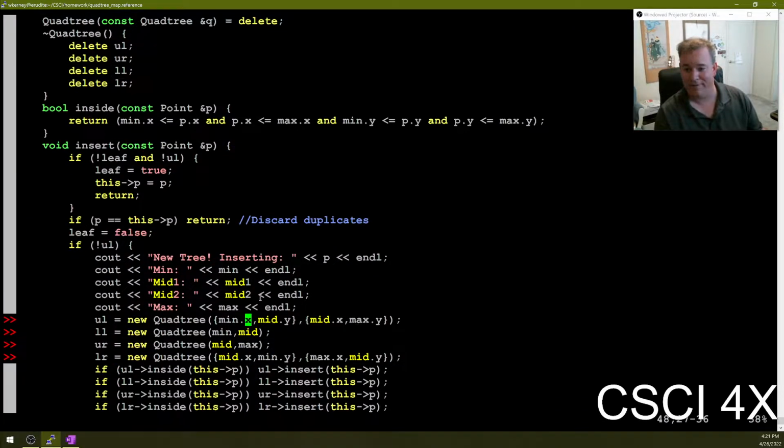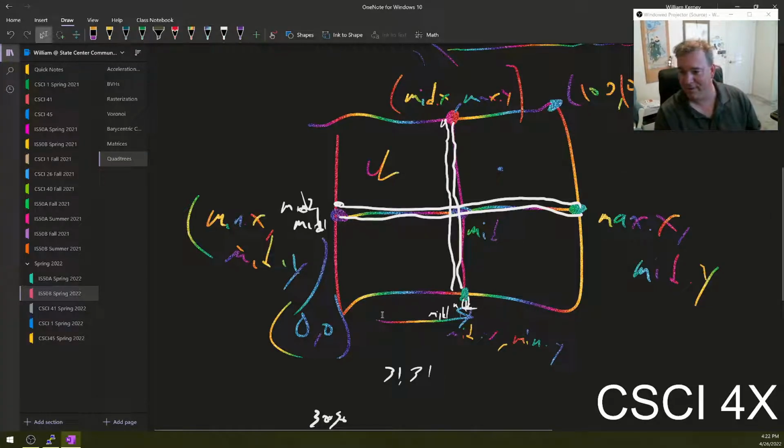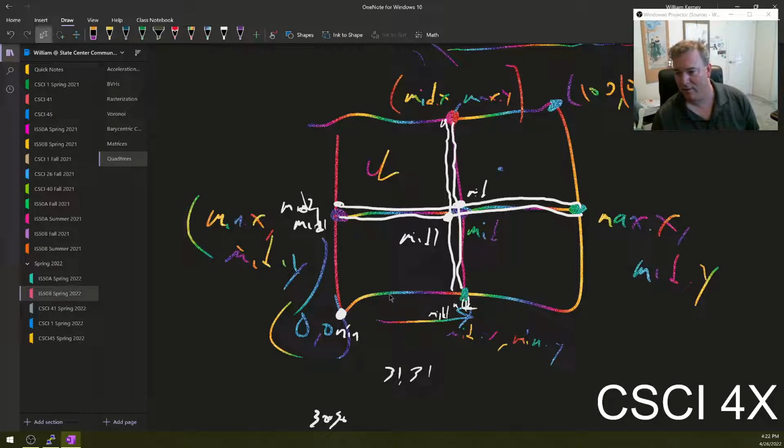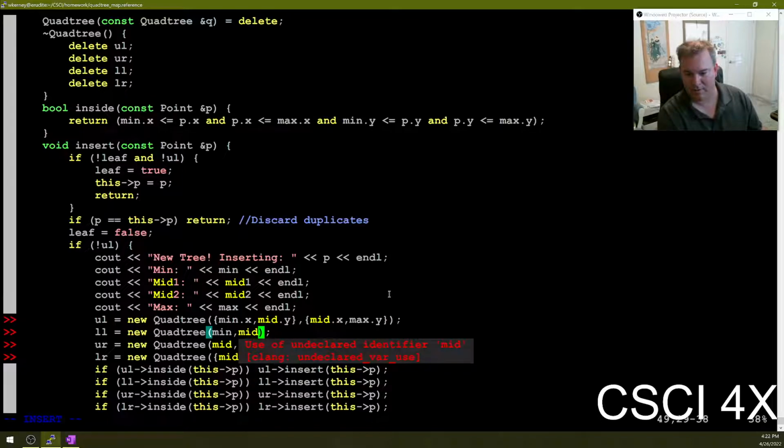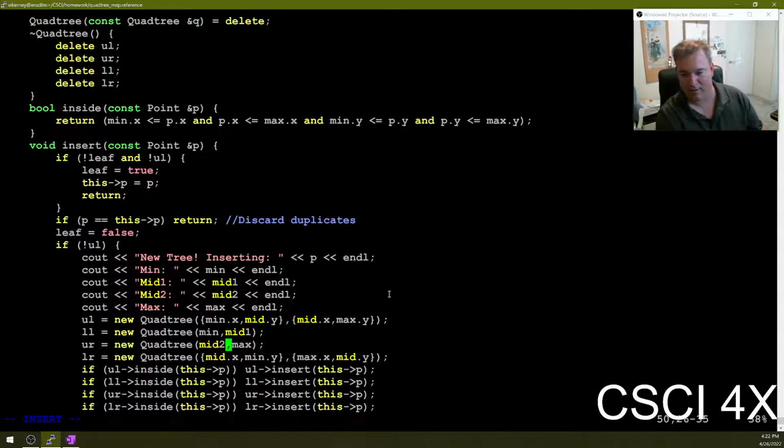So now we need to pull up the cheat sheet that we made last time. And the first quadrant is going to be, this is min down here, right? It's min, and it's going to go up to mid 1, right here. And then this point here is mid 2, and that point here is max. So the lower left and the upper right are pretty easy. It just goes from min to mid 1 and mid 2 to max. So lower left is min to mid 1, and the upper right is going to be mid 2 to max.